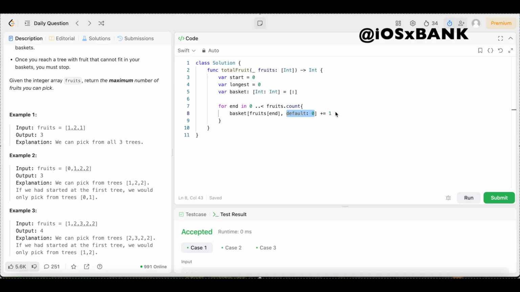So if we have more than 2 types of fruits in the basket, we need to shrink the window from the left until we have at most 2 types. So we come right here and we can say while basket.keys.count is greater than 2. We're going to open up the brackets, and if no more of the fruit remain, we're going to remove it from the basket.